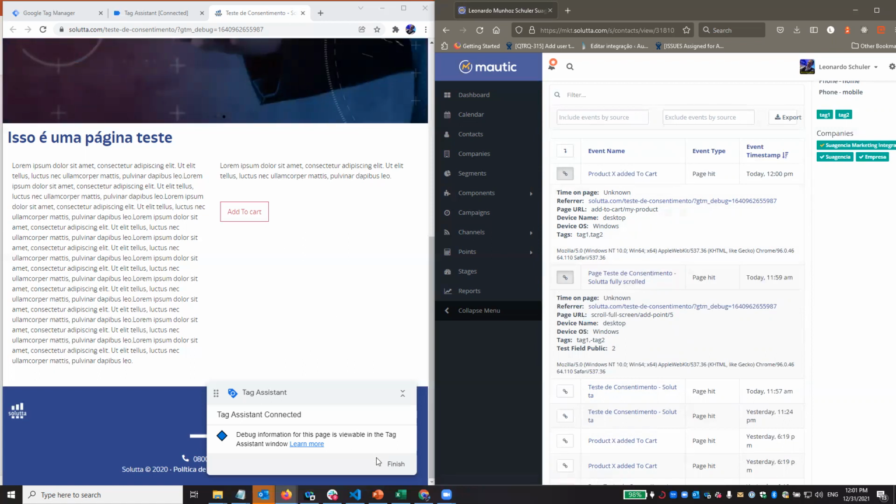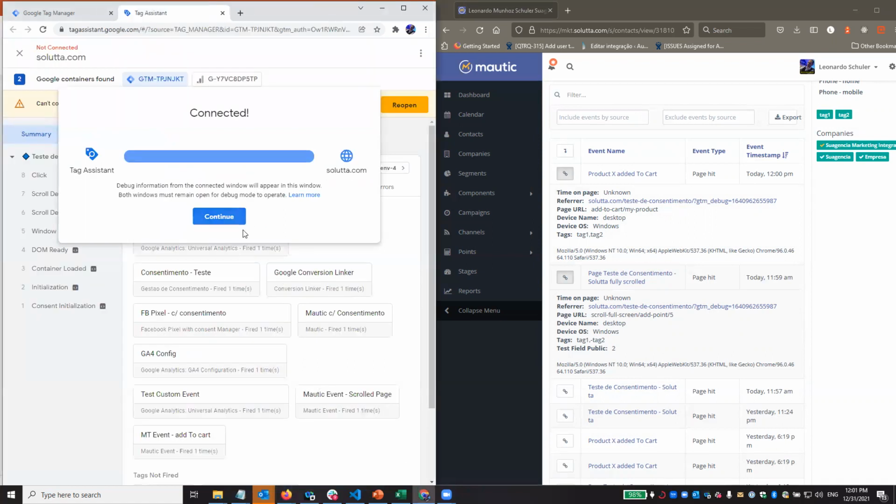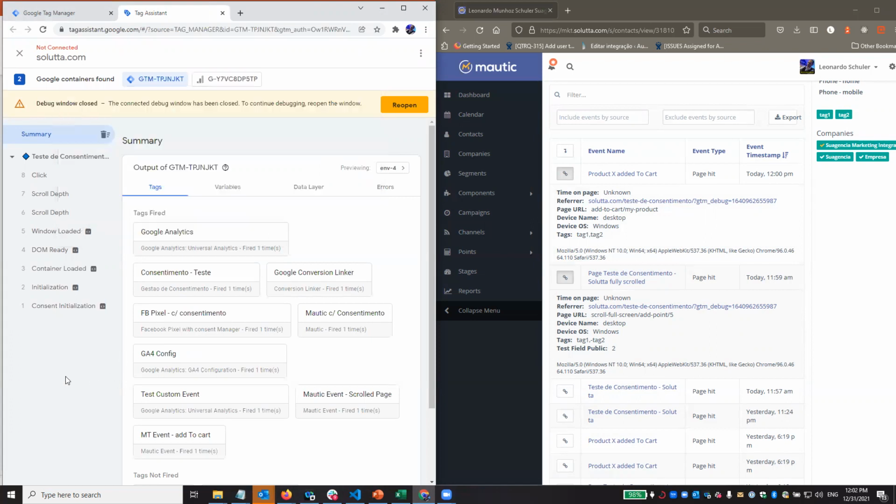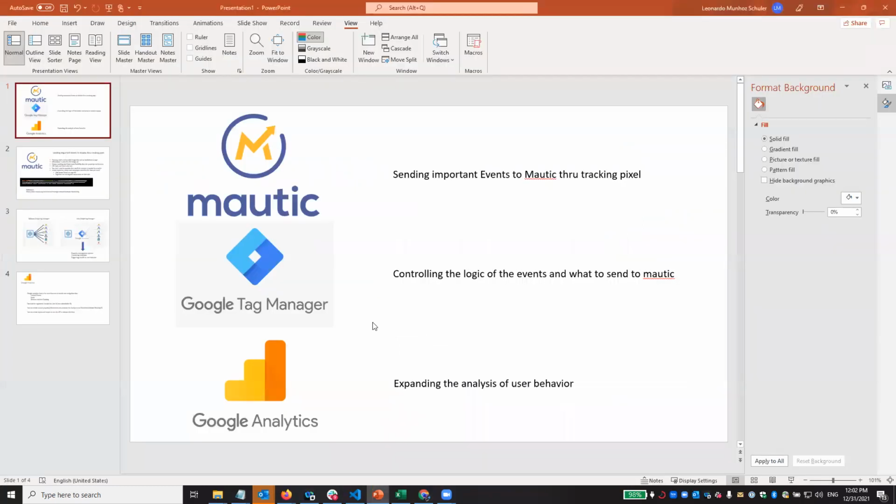Okay, let me finish this. This is a debug mode of the Tag Manager. I'll explain a little bit more about that, so how I did that implementation. Basically there are 3 tools, actually just 2 tools, and I want to discuss the third tool later.